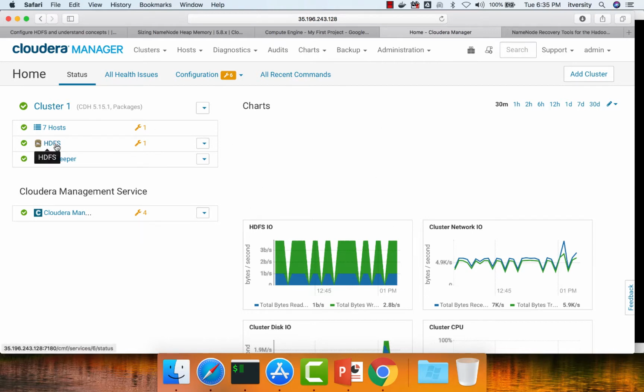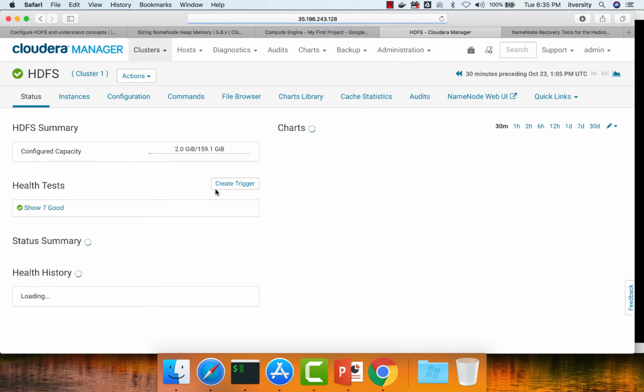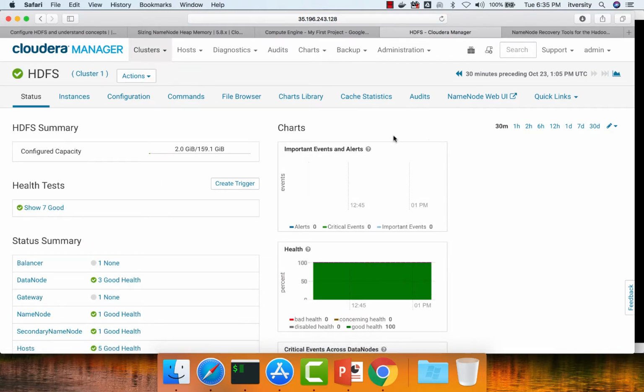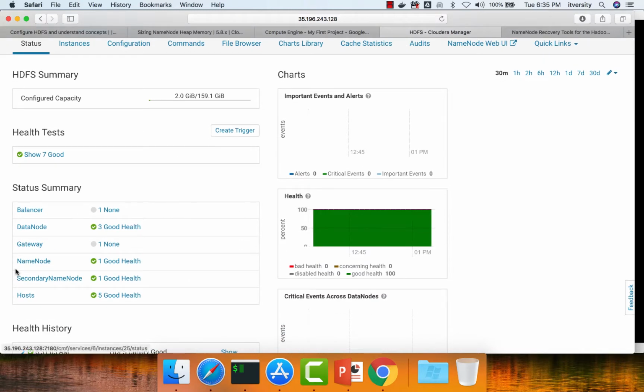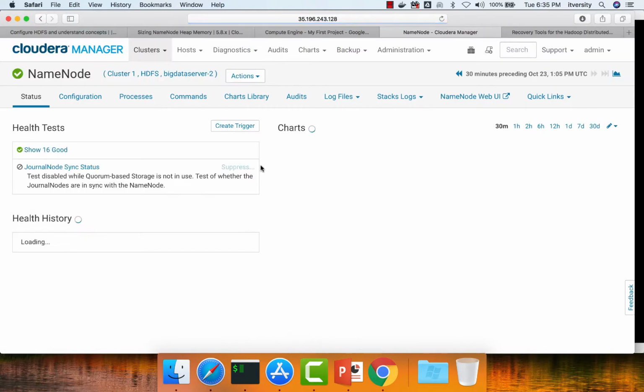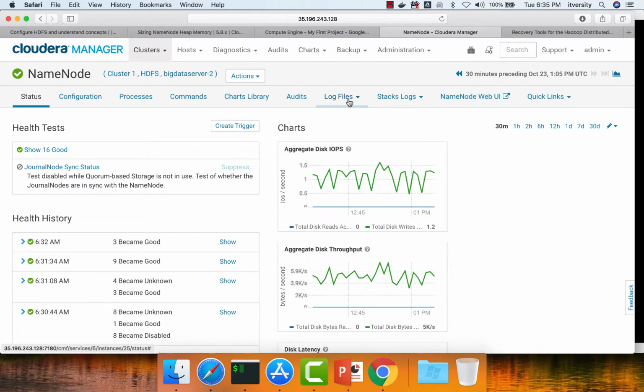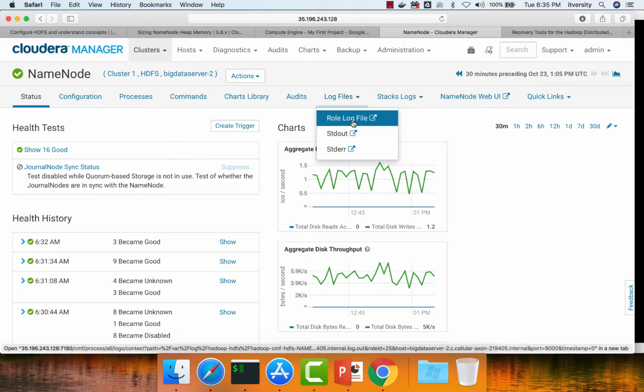To get into HDFS, you can click on this, and it will actually show you details with respect to the HDFS service. HDFS has different components, and log files are associated with each of the components that are available as part of HDFS. So if you want to get logs related to name node, you can click on name node here, and you can see log files associated with it. You can expand this, and you can actually look into stdout, stderr, etc. You can also roll the log file from here.